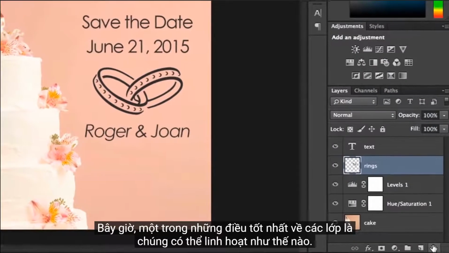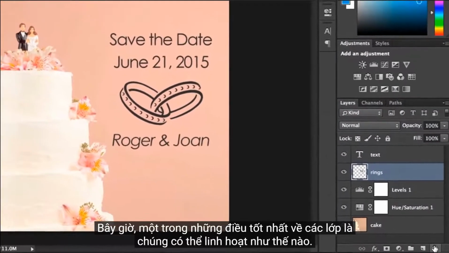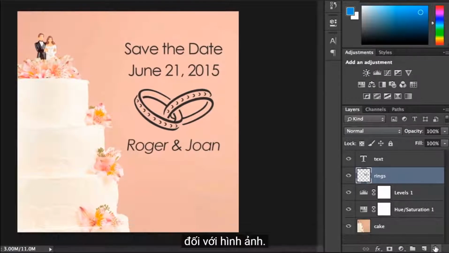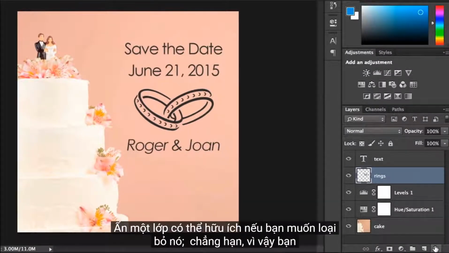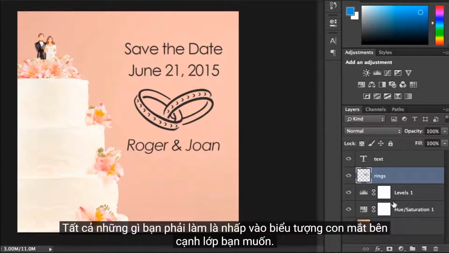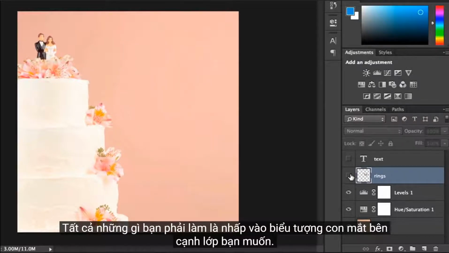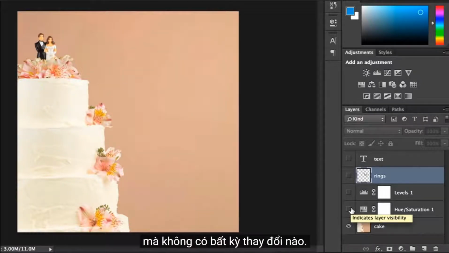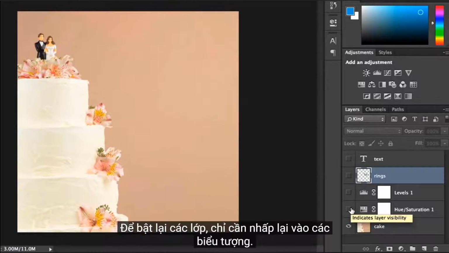Now, one of the best things about layers is how flexible they can be. You can hide them or change the order that they're in, all without making any permanent changes to the image. Hiding a layer can be useful if you want to get it out of the way, for example, so you can edit some other part of the image. All you have to do is click the eye icon next to the layer you want. As you can see, this works for adjustment layers too. Now we're looking at the original photo without any alterations. To turn the layers back on, just click the icons again.